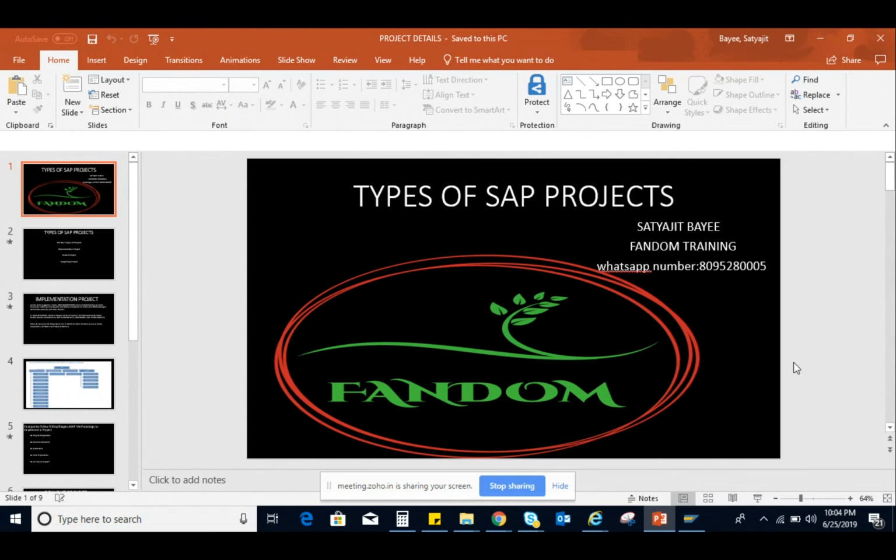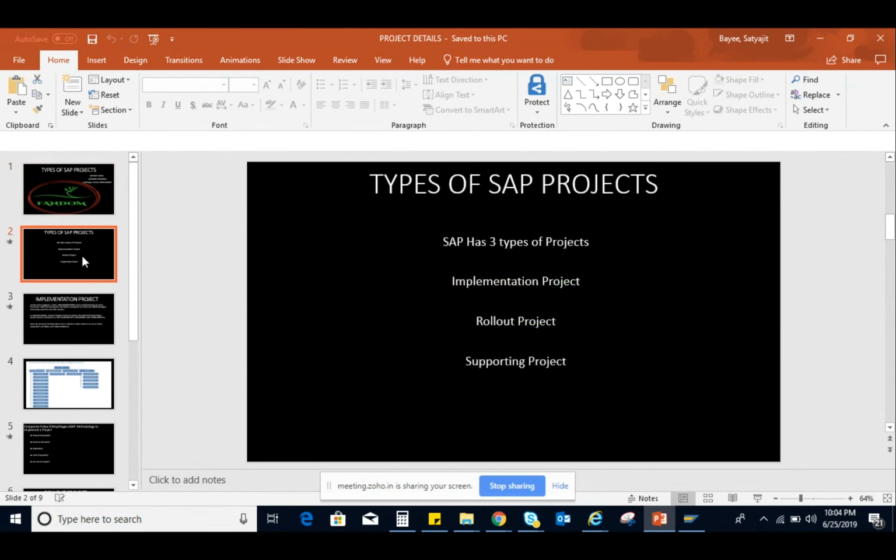So today our topic is types of SAP projects. Based on that, I created one small PPT. We'll go to that PPT. Meanwhile, I will give you some extra points. Okay. So in SAP, we have three types of projects: one is implementation project, one is rollout project, and one is support project. These three types of projects are generally in the SAP market: implementation, rollout, and support.